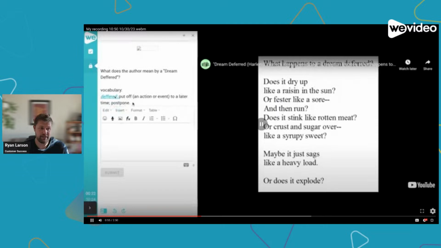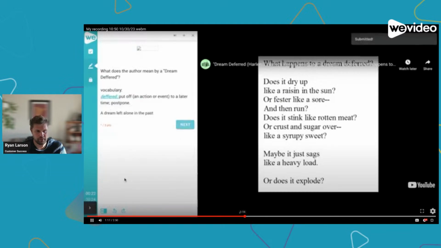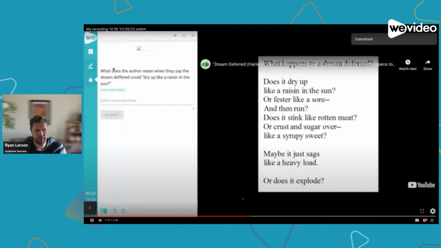One of the things that's built in here, you see that linked word, deferred. That might be something where, hey, my students might not know what deferred means, and that's essential for answering this question. I can actually link in a definition for deferred for my students to reference. It would be a direct link for them right within the interactive video. So here, my learner is going to write out their short explanation for that question.